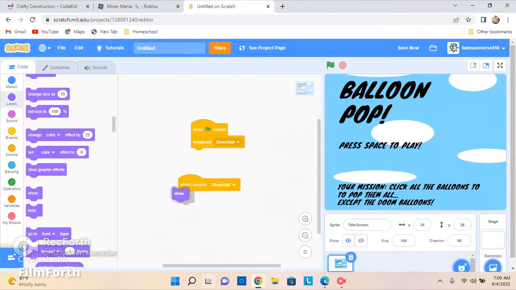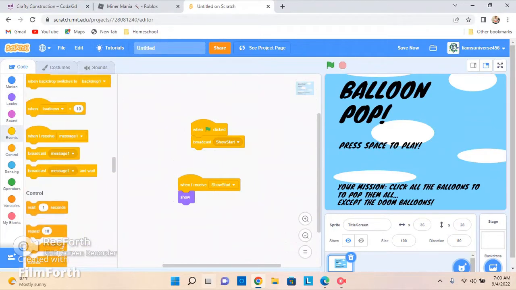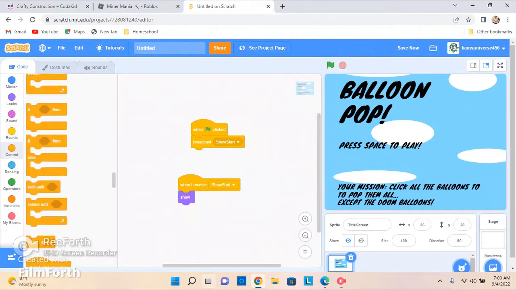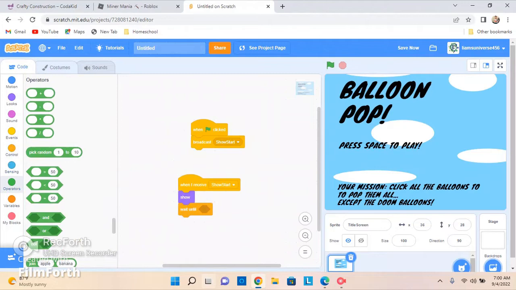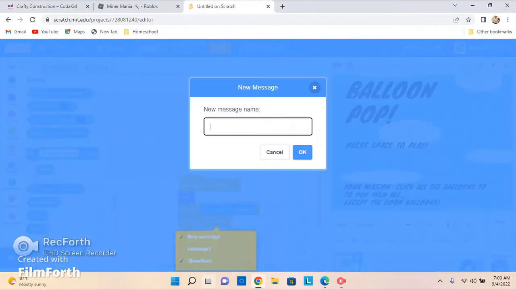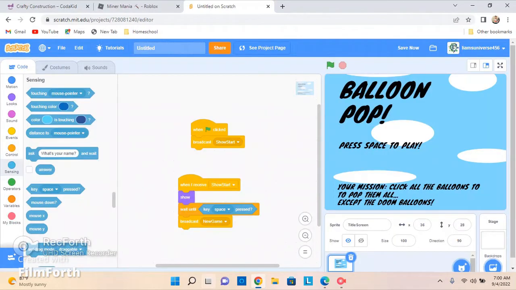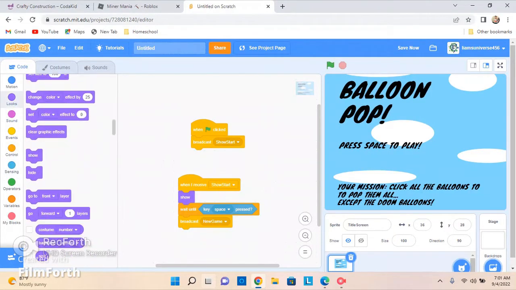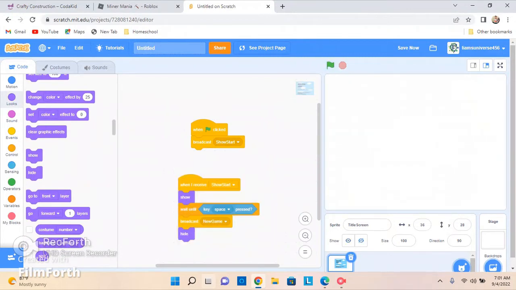Then we'll go to custom, go to show. Then go to control, and then do wait until, and then we can go to sensing, key space is pressed, and then we're going to broadcast a new message, so just duplicate that, and then we'll put new message, and we'll put in new game. There we go, perfect. And then we will hide it. So if we do this, we press space, and it will hide it.